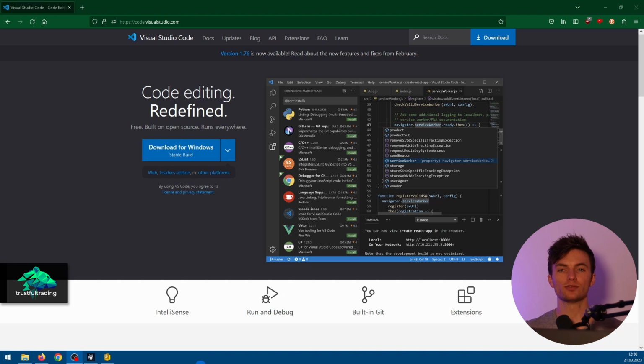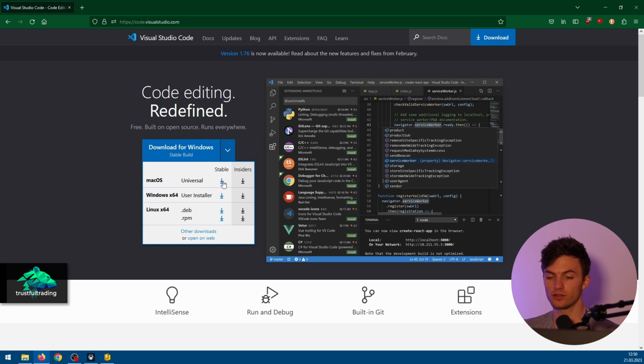Okay, so the first step is to download Visual Studio Code. It's free to use. The link is in the description. So just click here on this download button or here. If you use macOS, there's also an option here.